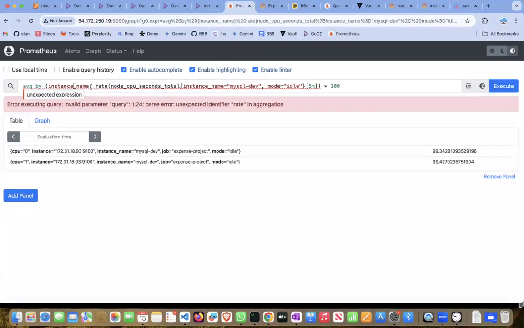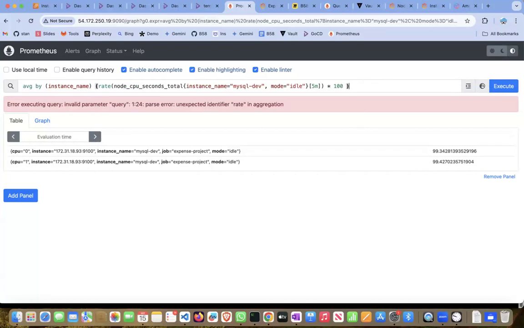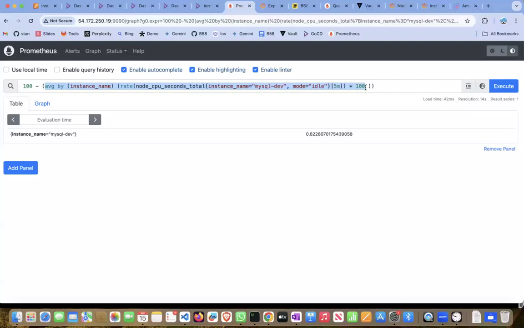And in this case, now you also need to enclose them in parentheses. Perfect. Instance name is equal to MySQL and CPU utilization is equal to this. Now if I make 100 minus this, which gives me the average CPU utilization. The CPU utilization is 0.62. All right, clear? Perfect. So first, what is the CPU? Copy this.